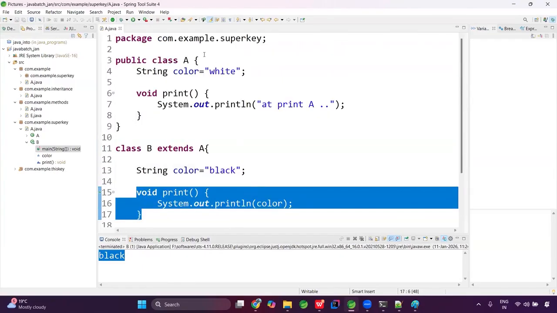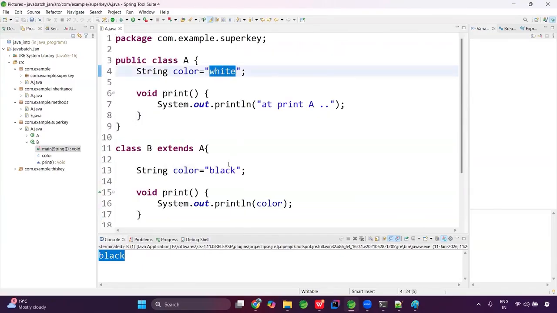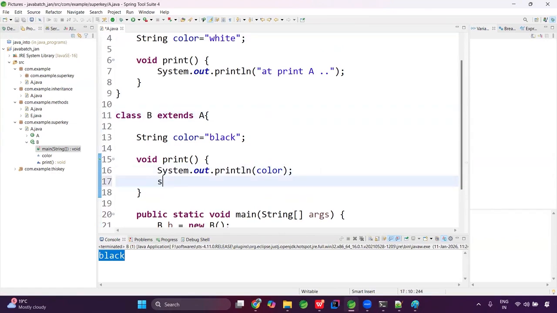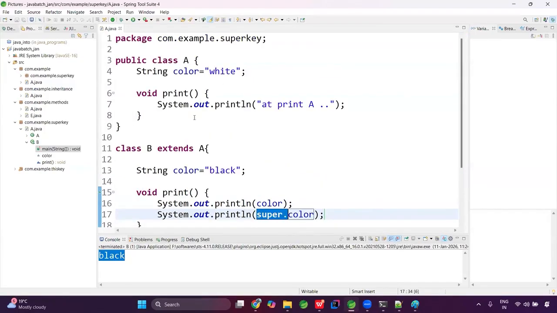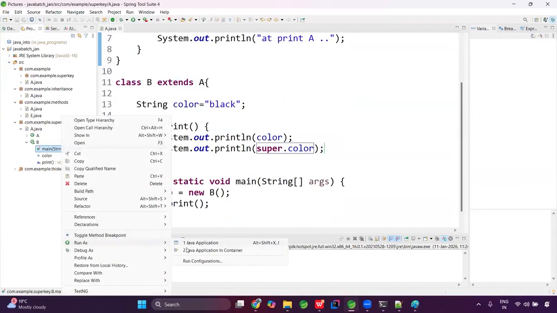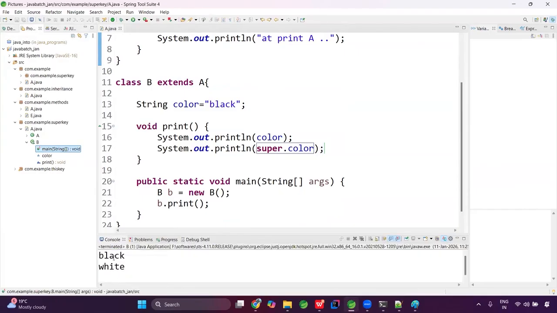Now let's say you want to print white also, in the subclass. Then what you can do is super.color. When you do super.color, what will happen? The parent class, for B, who is the parent? A is the parent. So now when I run the program, you are getting black, white. Both you are able to access.